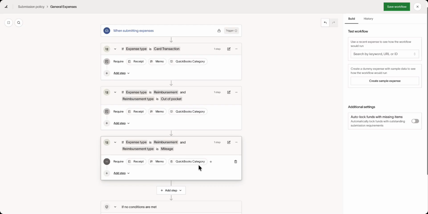Review the required fields here, as most businesses do not require receipt submissions for mileage, as it can be difficult to acquire a receipt for gas. So you could go ahead and click on this trash can icon to get rid of that as a required field, and you could leave a memo, and you could also require them to code to the chart of accounts.